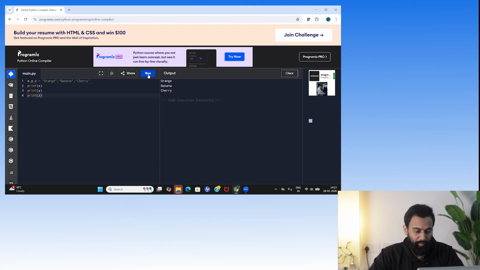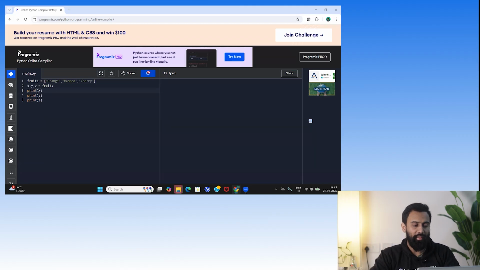But if I showcase it in this way, I'll write fruits in this square bracket, and say x, y, z equals fruits, and print x, y. Let's see what I can get. Again, orange, banana, and this is how we are going to learn.